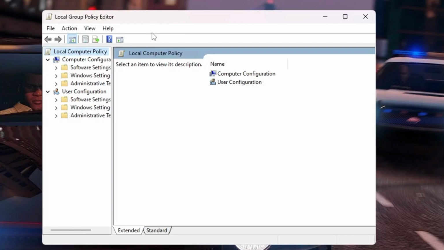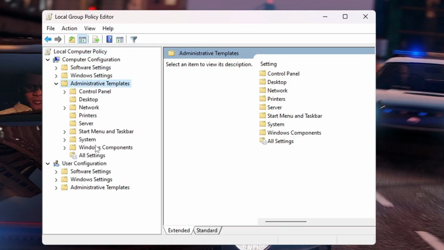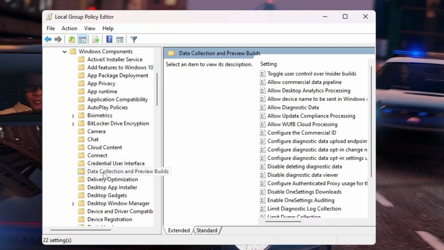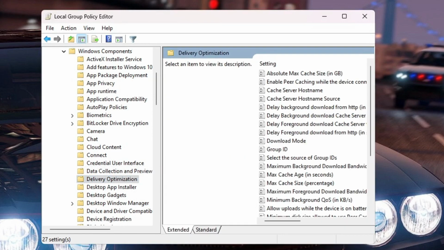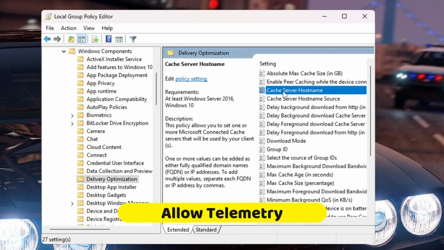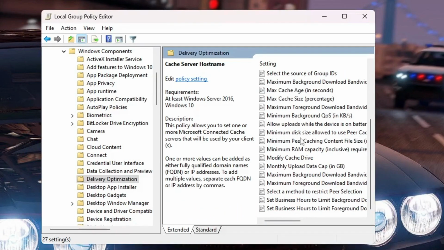And then here you have to click on administrative templates from the left hand menu under computer configuration. Then click on Windows components, double click on it. Then you have to look for data collection and preview builds. Here it is. Click on it. Now once you click here, on the right hand side you will find allow telemetry. So you just have to look for it. I don't find it because I'm probably using a virtual machine. I don't see it over here.